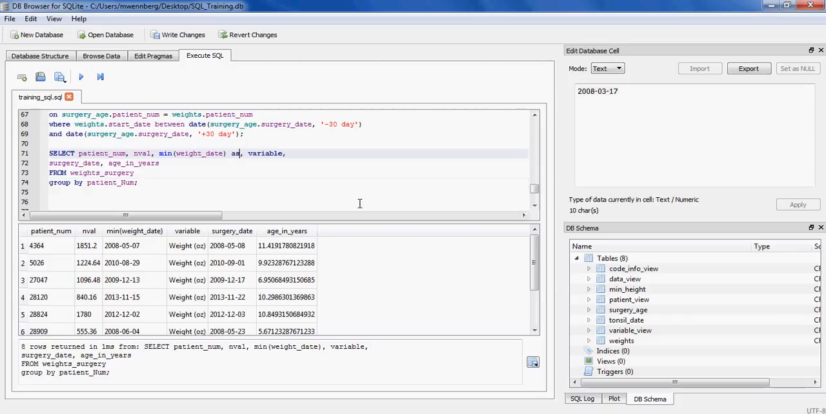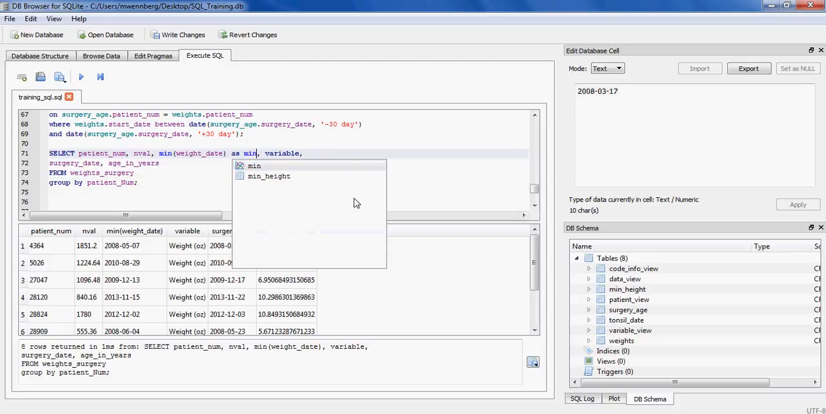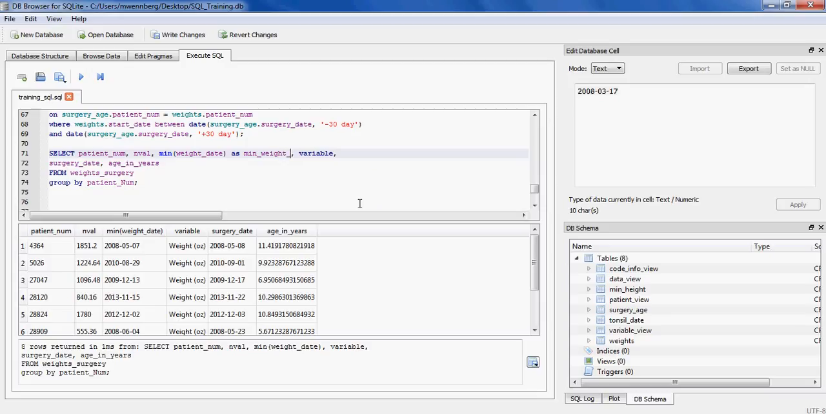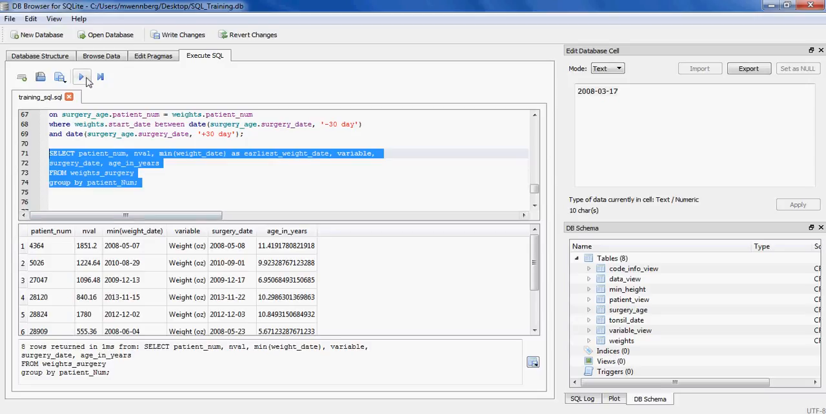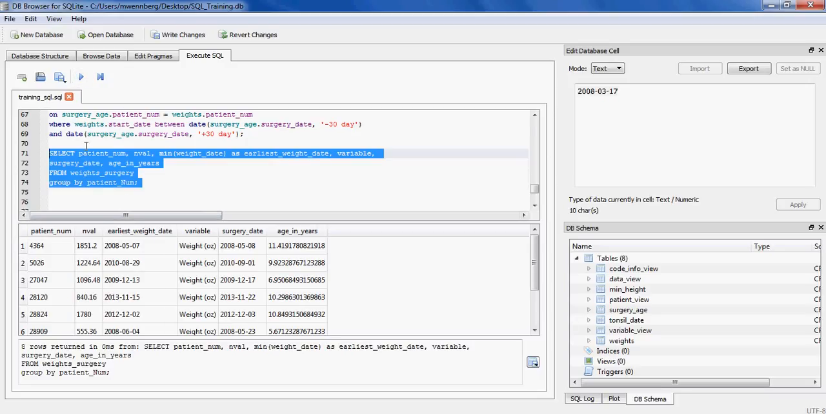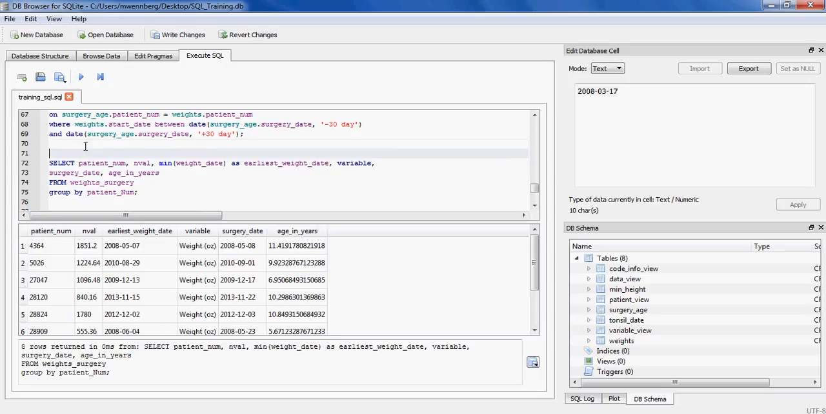As minimum weight. I'm going to actually say it early. Earliest. There we go. Now I'm going to create a table.